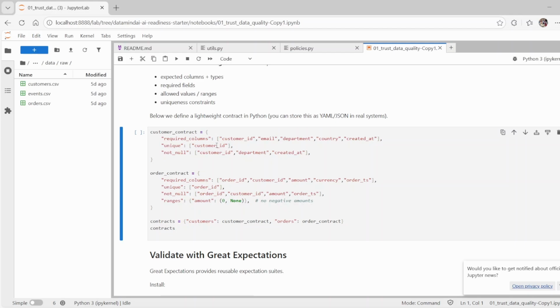Once you've done that bit, we can go to the data contract we were talking about. In here we are creating two contracts: one for customer and one for order. What you are saying is that the columns ID, email, department, country, created at, all these columns are required as a contract for customer.